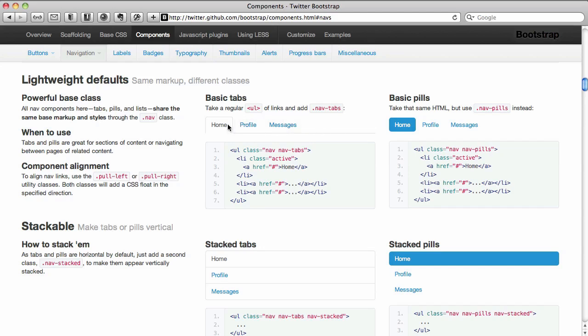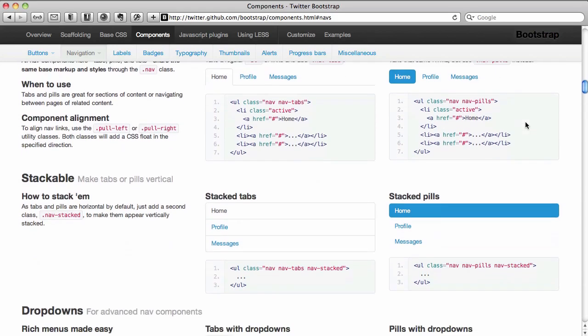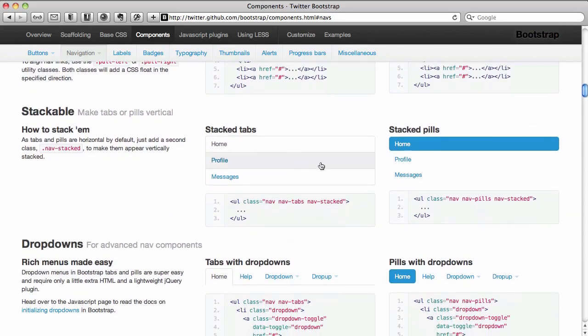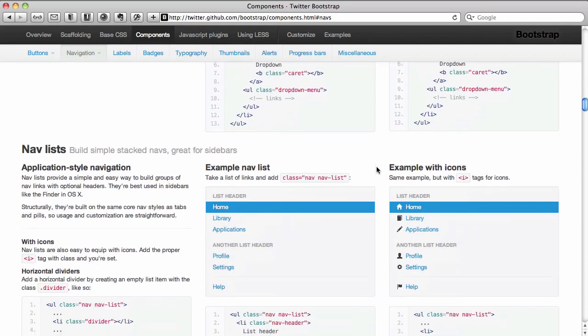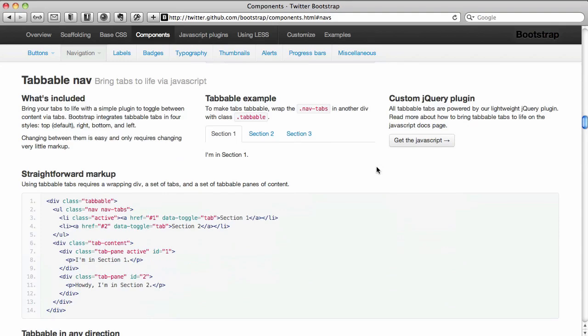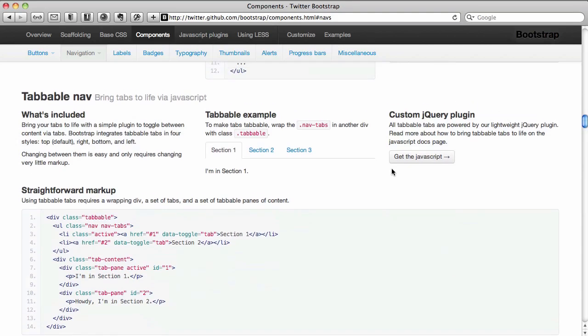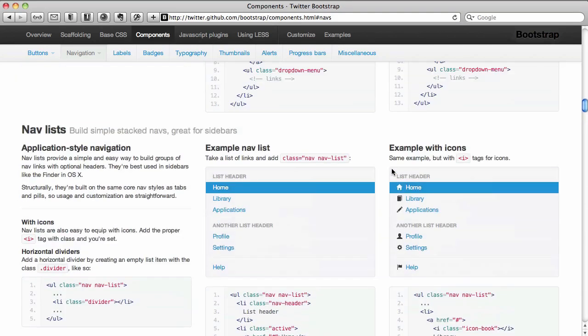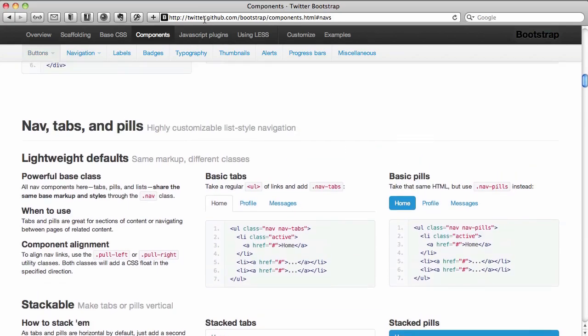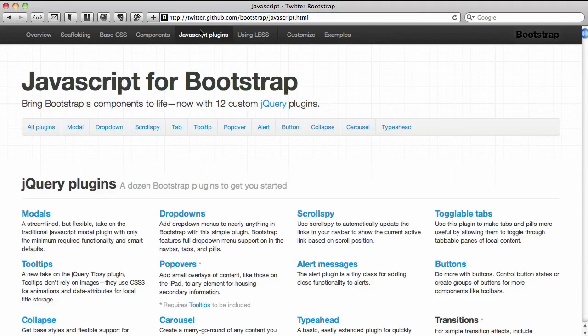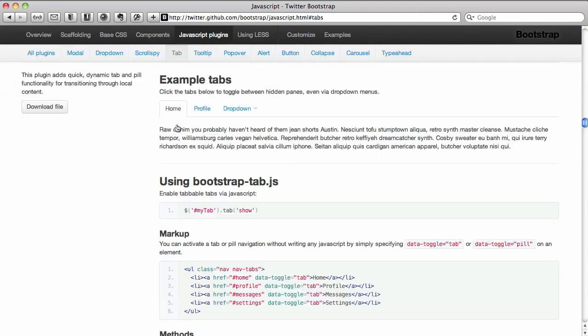And you can see how we've got options to have tabs that switch from one to the other, pills that do the same thing. We can stack these, we can give them drop downs if we want, and we can lay them out in alternative ways. So this is great, and these make use of the JavaScript plugin called Tabbable. On their plugins, you'll see actually it's called Tab. They use a class called Tabbable to activate this, and they've got examples of using that.